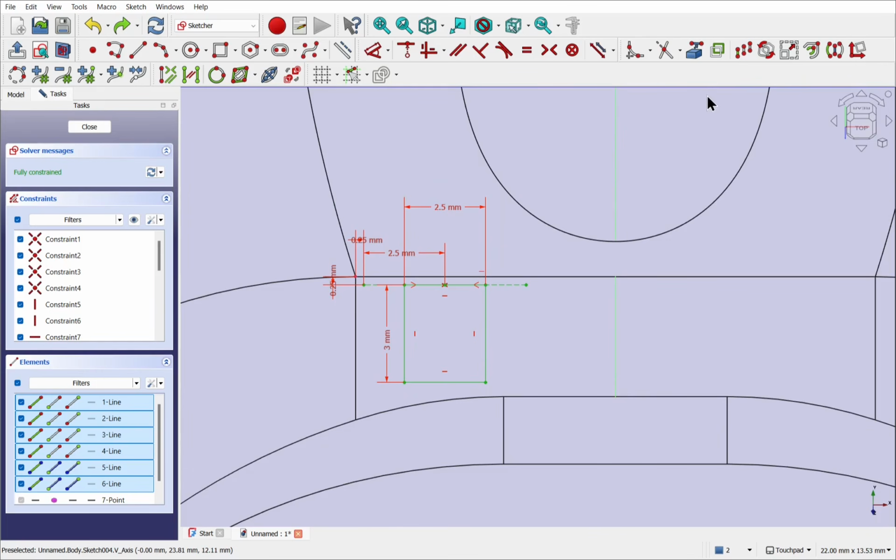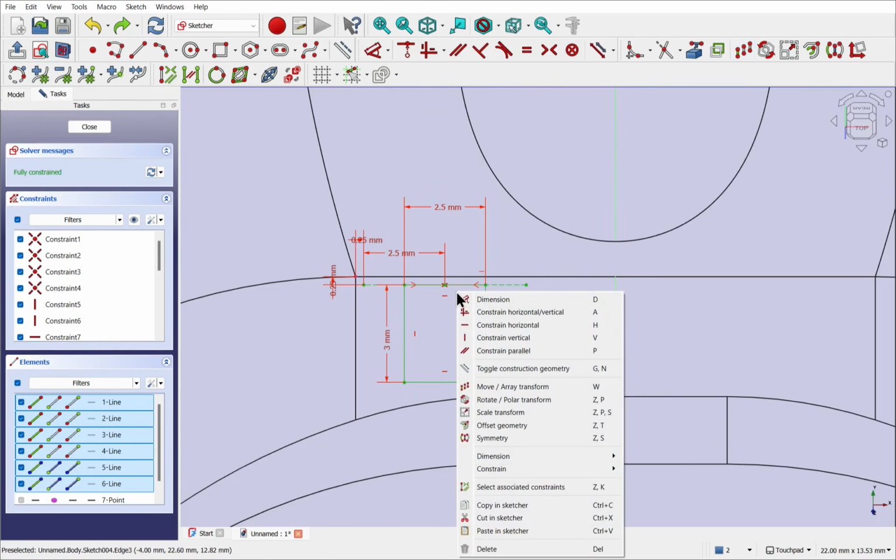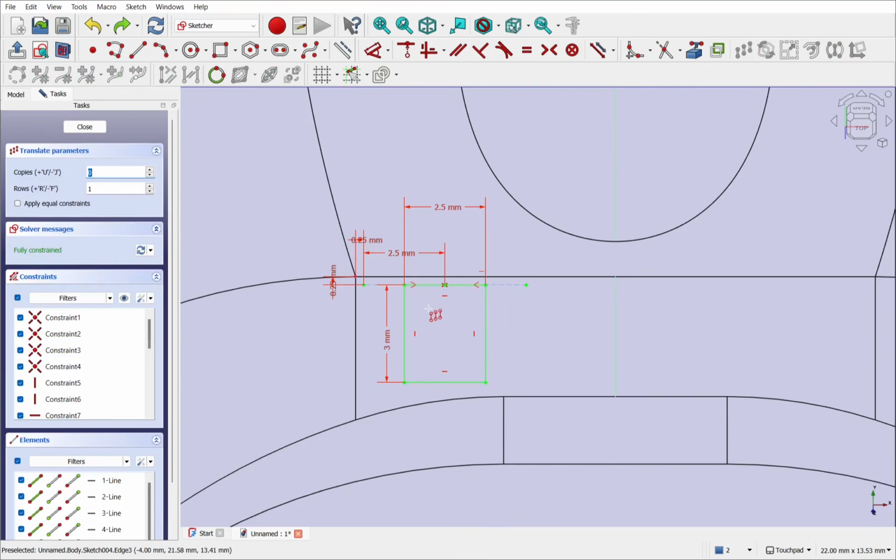Now I can use the tool from the toolbar, the Move Array Transform, or we can right click and select the tool from the right click menu. On the left hand side, you see the translate parameters. Let's set the copies to 3. We only want one row, and we need to apply equal constraint. This will keep our constraints to a minimum.